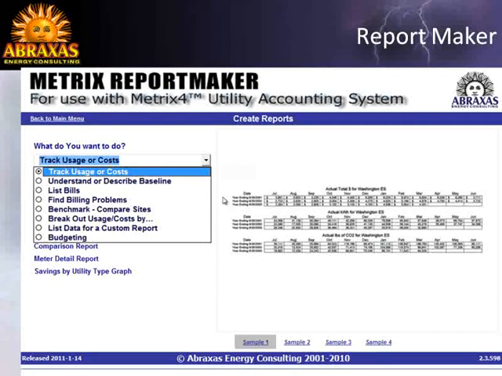So now we're almost ready to get into ReportMaker. I'm going to talk about the Create Reports menu that we have. In ReportMaker, when you're getting started, we recommend that you use the Create Reports option. Once you click on the Create Reports menu button, you will see these menu options here, it's going to ask you what you want to do. So if you're looking to track usage or costs, there's a whole bunch of reports for that. If you're looking to understand or describe the baseline, it's another thing that you can do. And so I recommend that you go through this the first time through, figure out what you're looking to do, what kind of report you're looking to show, and you can use that as a guideline.